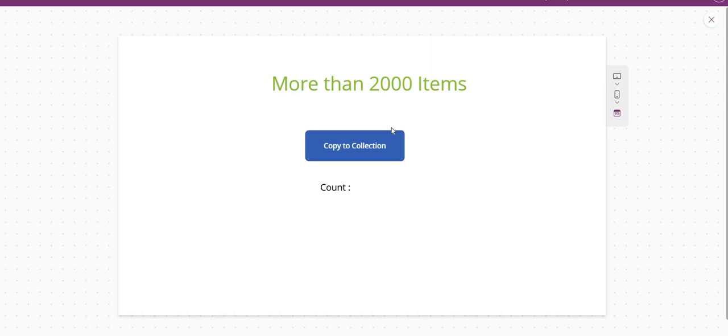Today I am going to show you how to store more than 2000 items in a PowerApp collection. This is a common challenge for many PowerApp developers. So let us start.